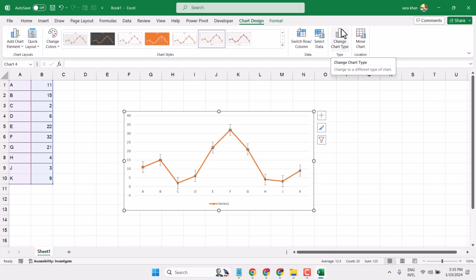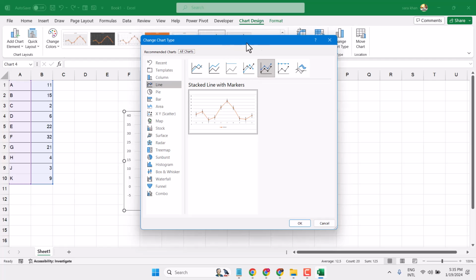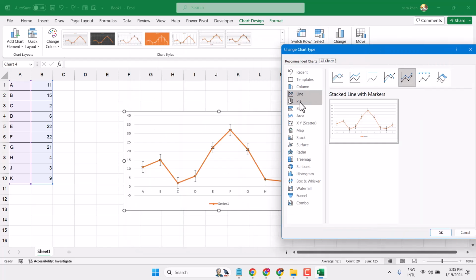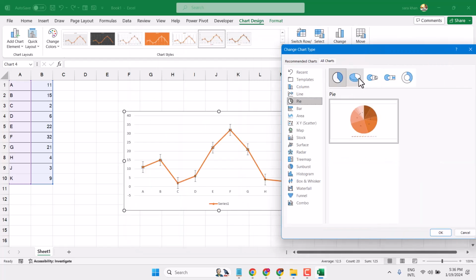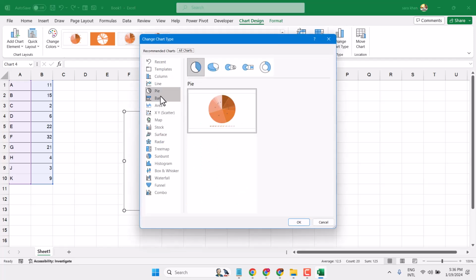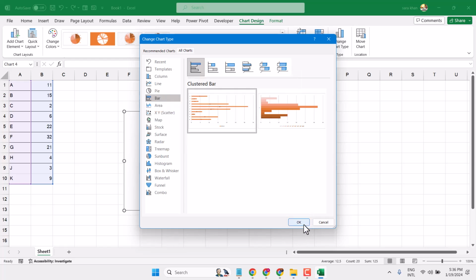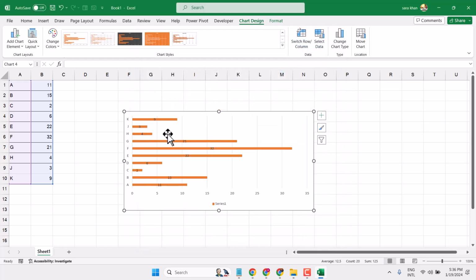You can change chart type. So this is a line chart. You can switch to pie chart, and also you can select any style from here like 3D or 2D. Bar chart, and click on OK.